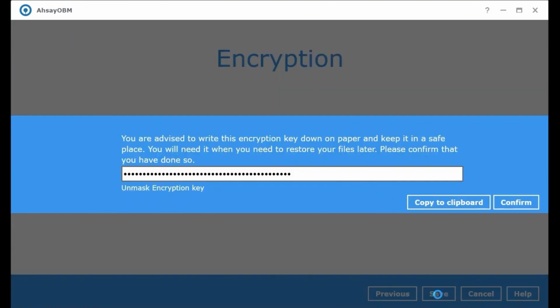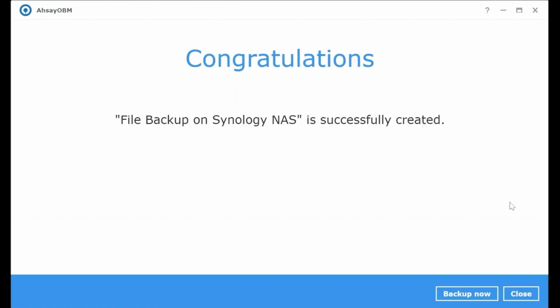It is very important to keep a copy of your encryption key before clicking Confirm. If you forget or lose your encryption key, you will lose the ability to access and restore your backup data. Click Confirm to continue. When the backup set is successfully created, you will see this confirmation page.